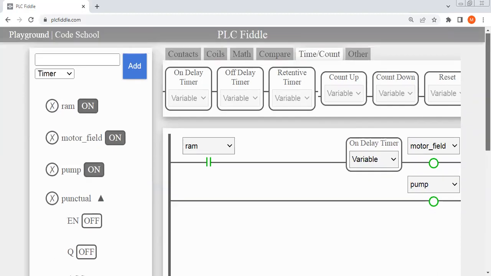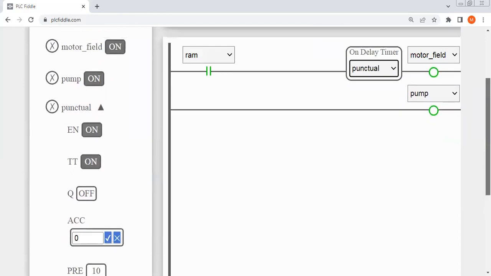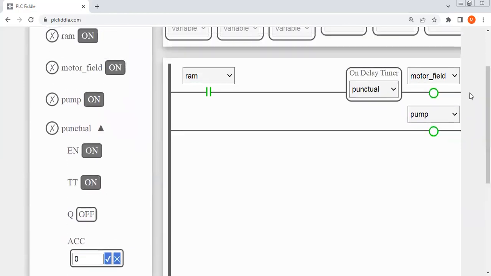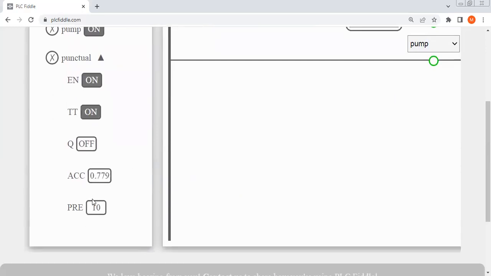So now I have to select the timer here, punctual. So I have selected the timer punctual here, right? Now you can see this accumulator is getting its value incremented, and it is moving towards 10. As soon as it becomes 10, en is on, and q has also become on. So these are the statuses of the different parameters of the timer. That means en is on, tt is off, q is on, acc value is 10.083, and preset is 10.